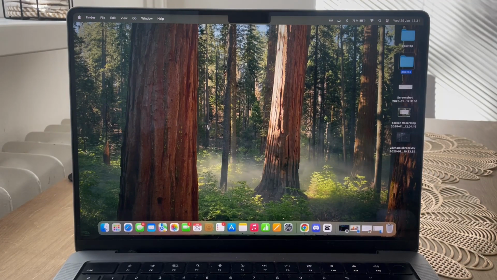Today I'm going to show you how to use Mission Control on Mac. Don't worry, it's super easy.